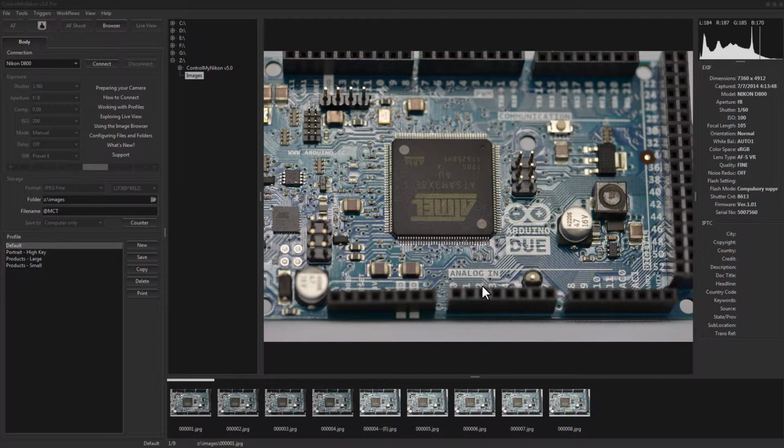Hello there, this is Russ Bucher from ControlMyNikon, and in this video we're going to take a look at how you can capture images in ControlMyNikon.